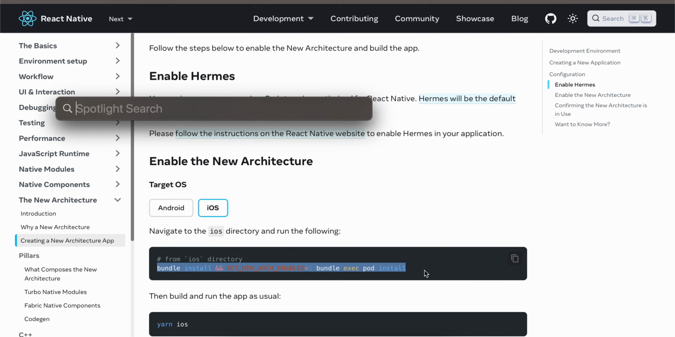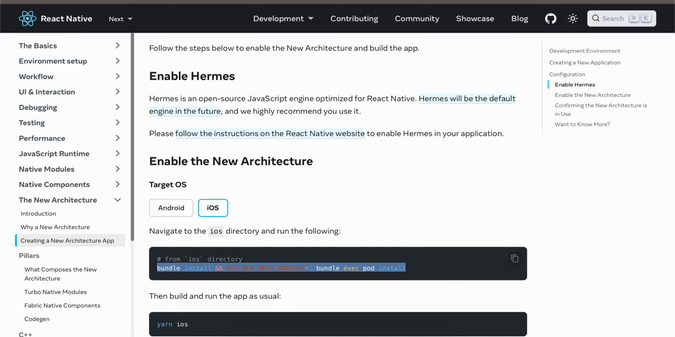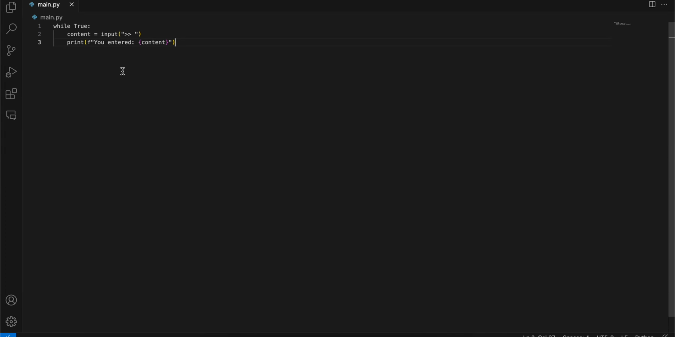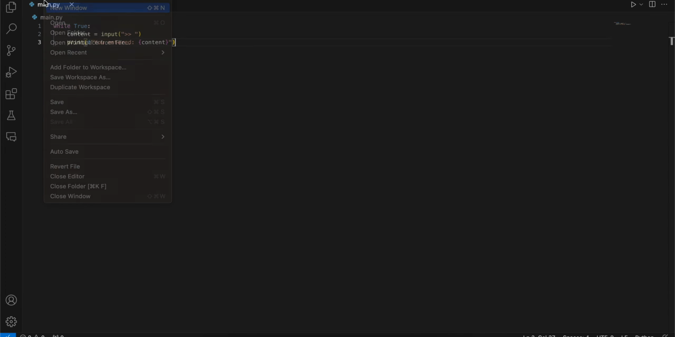Next, sorry, I forgot to open VS Code. So file, new window.